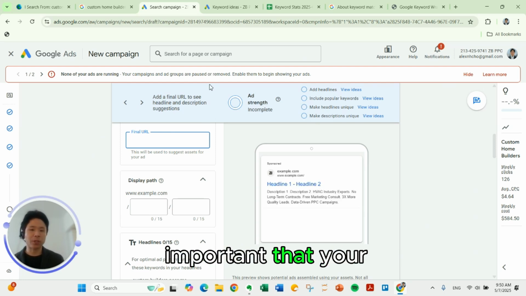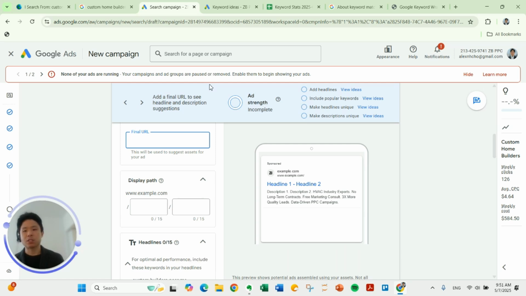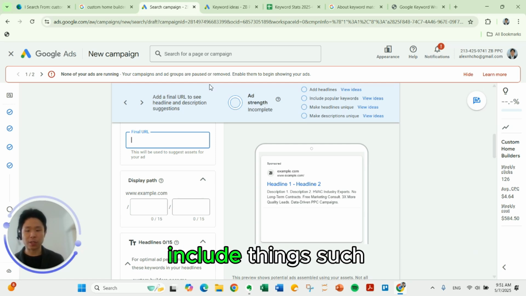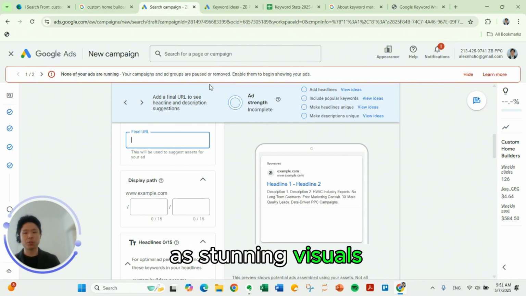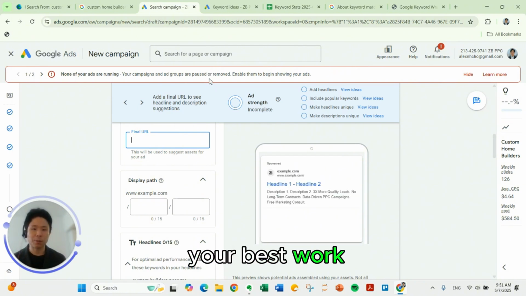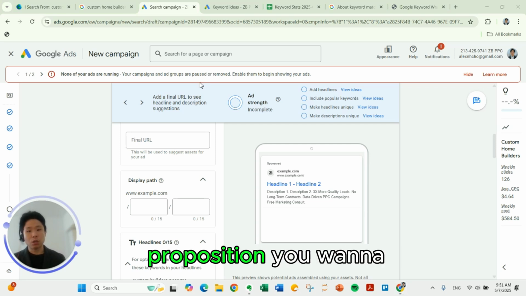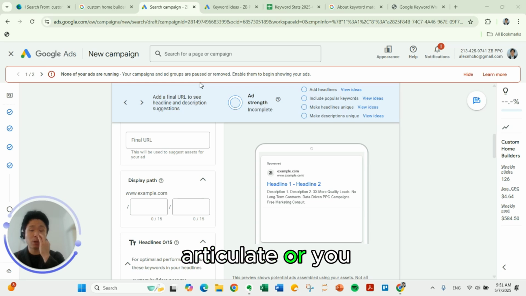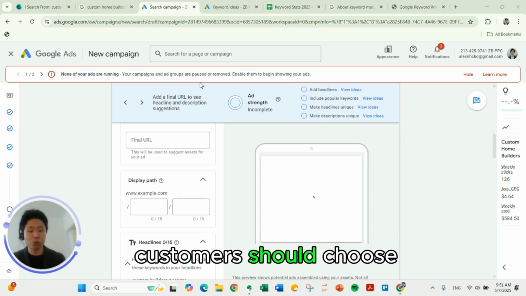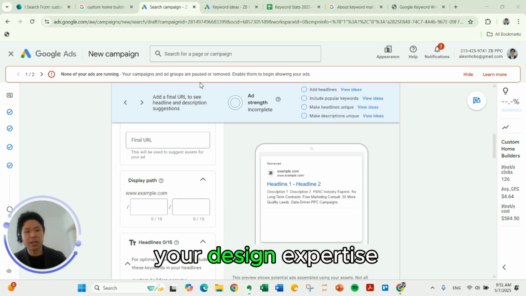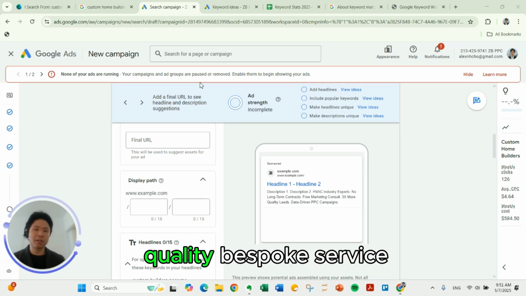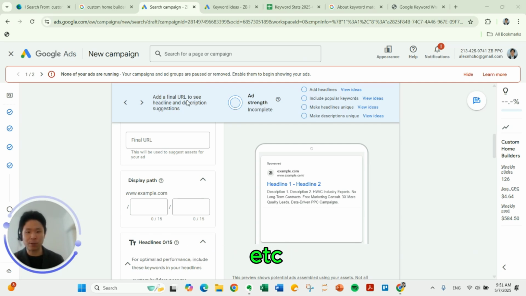Again, it's very important that your landing page is designed properly. Some of the key features can include things such as stunning visuals. You want to have high quality photos and videos of your best work, and this is really not negotiable. A clear value proposition: you want to be able to say why customers should choose you. You can emphasize your design expertise, quality, bespoke service, etc.